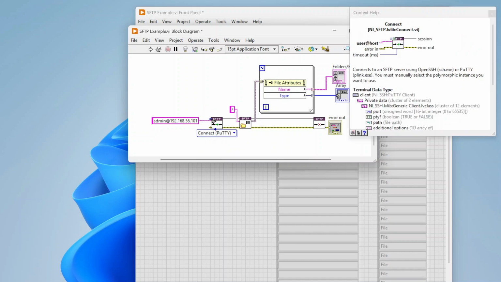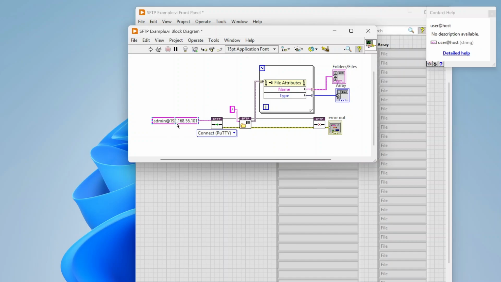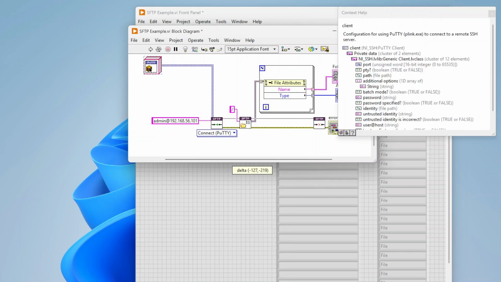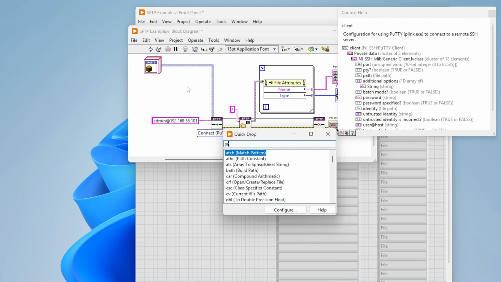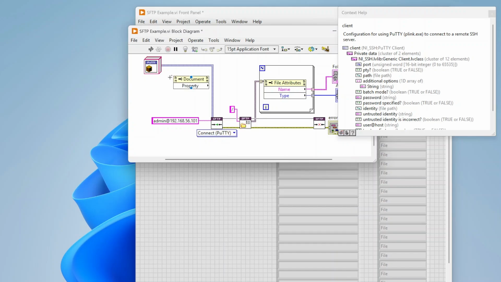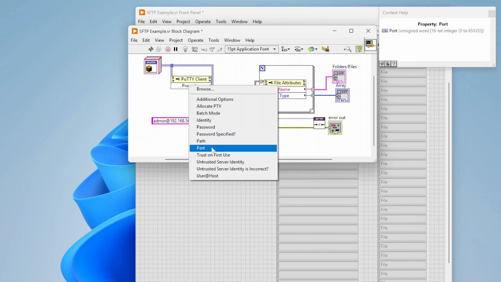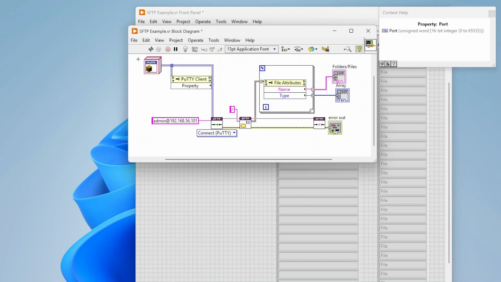For this connect function, I just need to pass in my username and then the IP address of my target. There's also a timeout down here, and you can optionally pass in a client, which is basically this specific class. You might want to do that because you can use property nodes to configure some details about your client, such as passwords or trusting on first use. If you're using an abnormal port, you can override that there. But if you're using pretty much the standard configuration, you do not need to connect that at all.